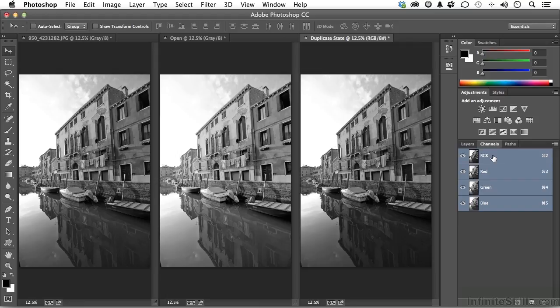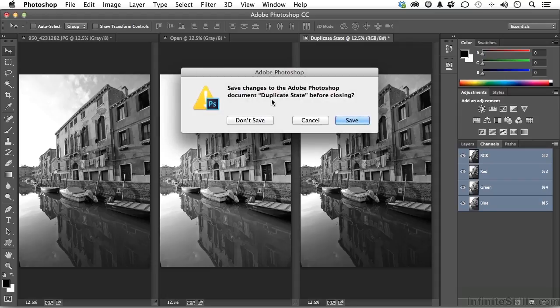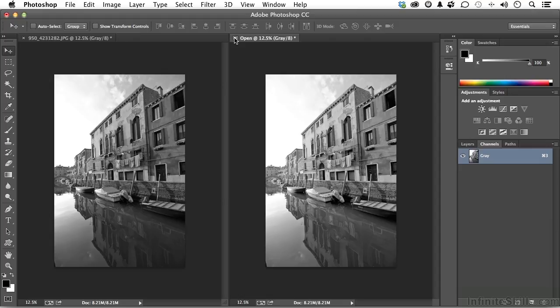But the problem, if you want to call this a problem, is the fact I'm not controlling the process and I want to control the process. So let's do this. Let's close this one. And I'm not going to save it. And this one, and I won't save that one either.